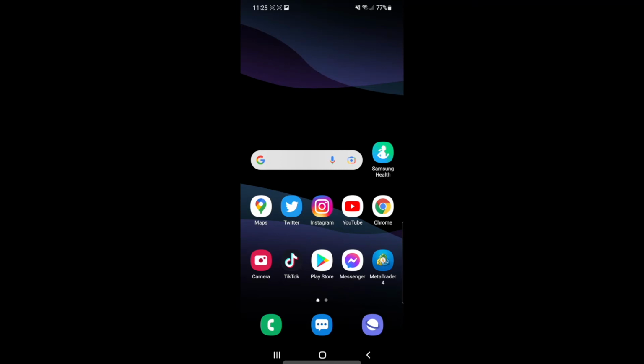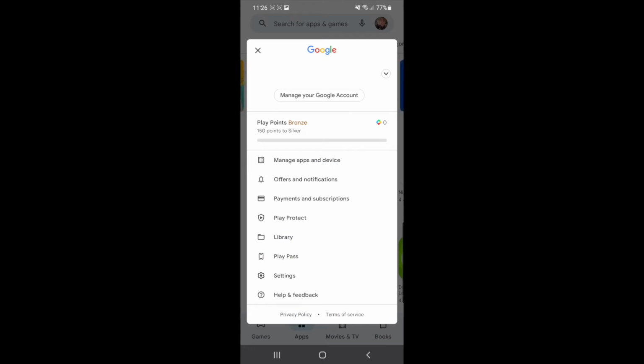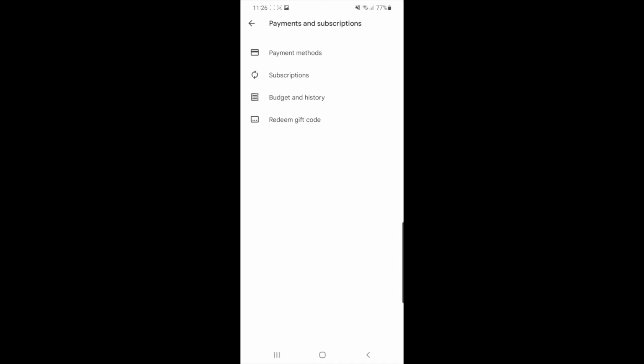In today's video, I'm going to show you how you can remove a payment method from your Google Play Store. So to do this, the first thing you'll need to do is open up Google Play. Once you have done that, you can now select your profile picture in the top right hand corner of the Play Store. Click on your profile picture and then you will need to select Payment and Subscriptions.